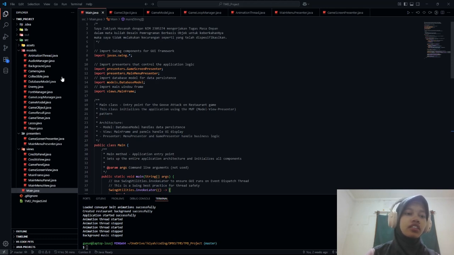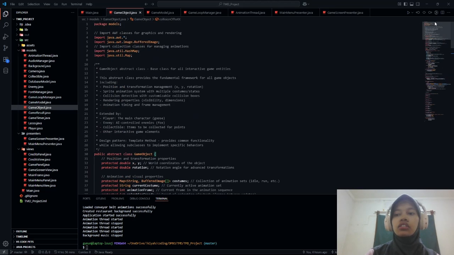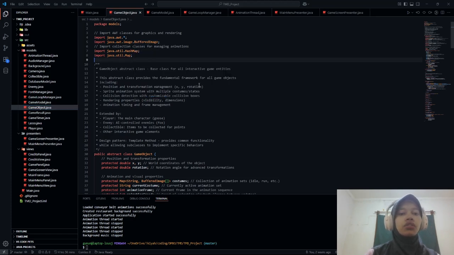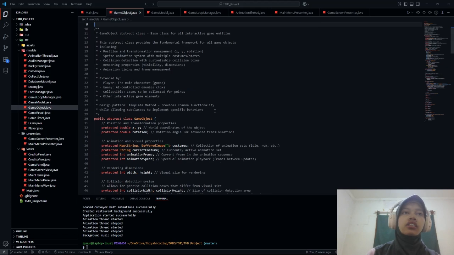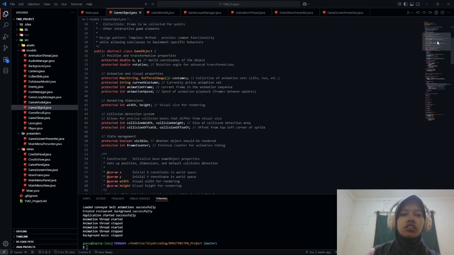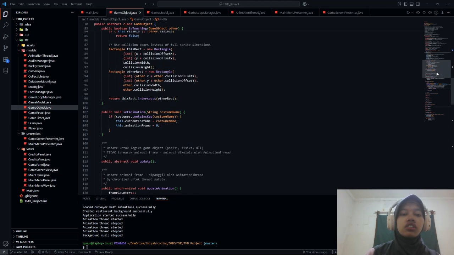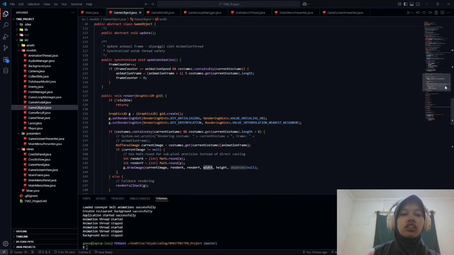As for the MVP architecture, I will first explain from the models, from one of the simplest classes, but it's important. So here I have the game object model, and I made this model because in my game there is the player object, there is also the collectible object, and last but not least, there's also the lasso game object. This game object is the base for all objects that move around, that have position, rotation, costumes, animation, etc.